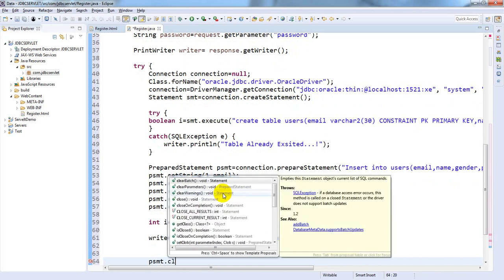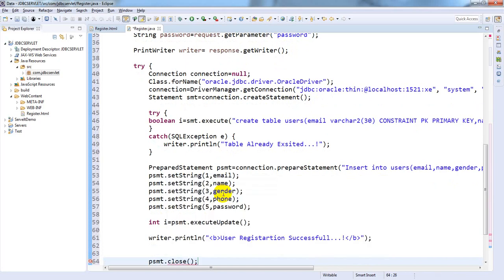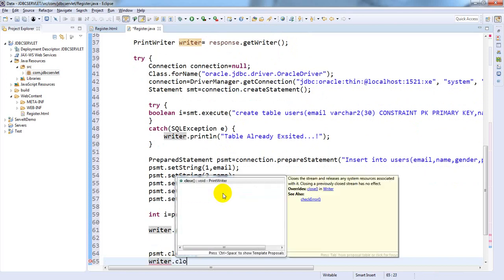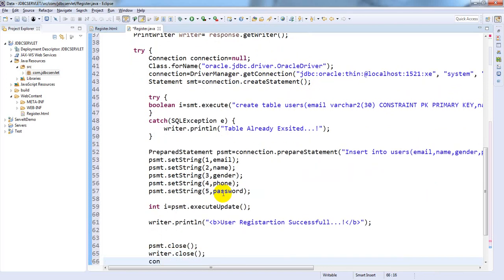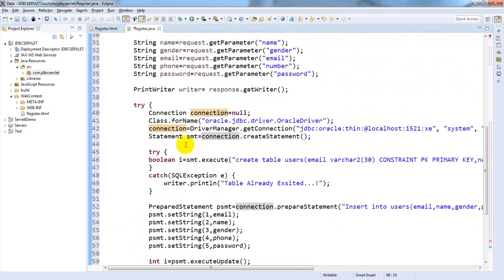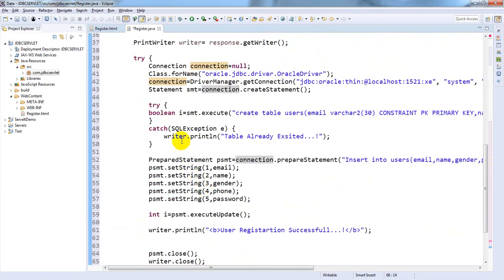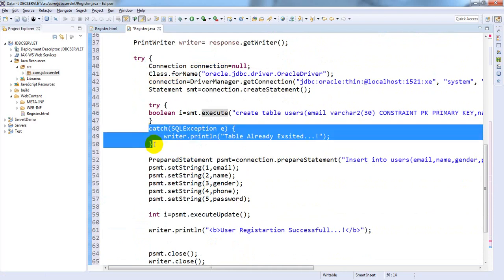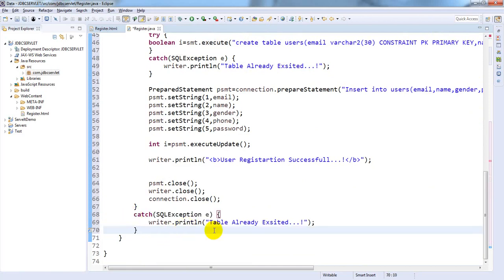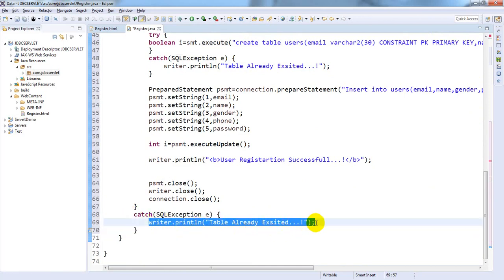Now close the connections: smt dot close, writer dot close, and connection dot close, and we need to give catch value, that is SQLException only. The same thing I'm copy and pasting here. I don't want to print anything.